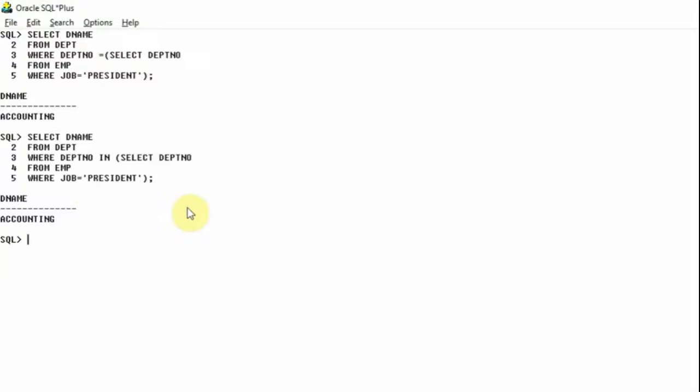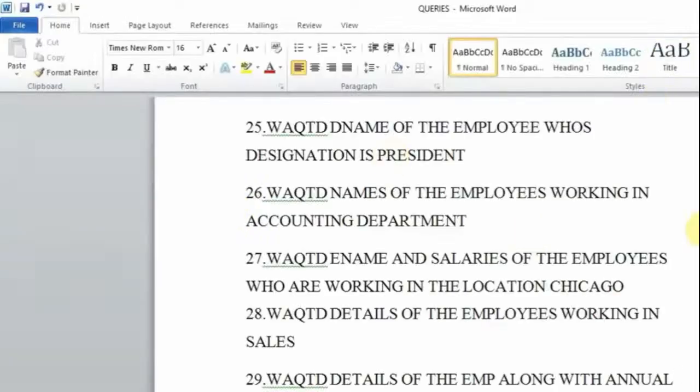But if you want to be on the safer side, then I suggest you go with the in operator instead of choosing equal to. In some conditions you will be getting more than one value and it will throw an error, which you can avoid by going with the in operator. Okay, so that's it about 25th.